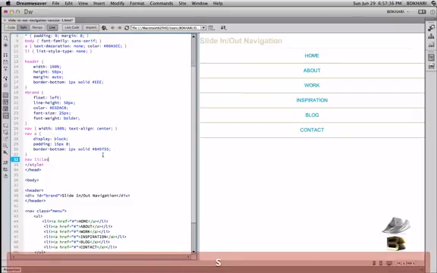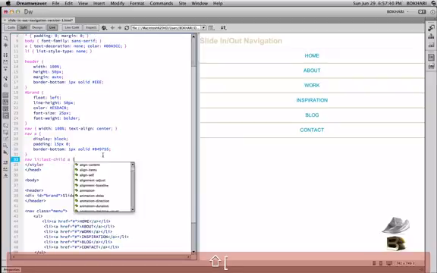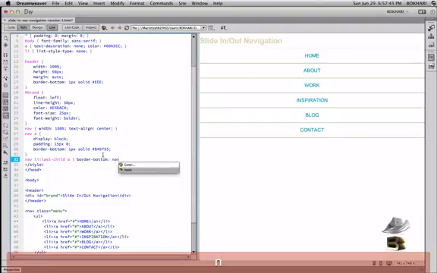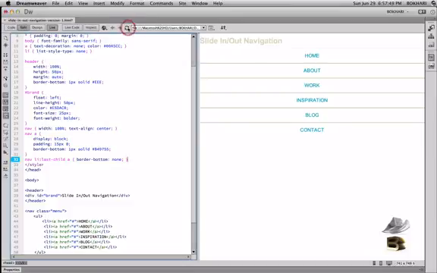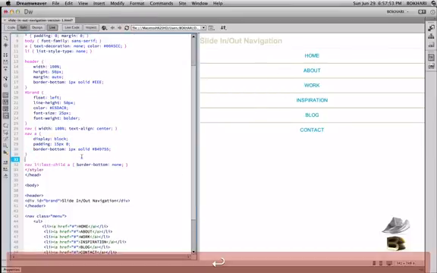To remove that, what I have to do is nav li last child anchor, and then border bottom none. In that way the last border bottom will be removed. There you go, excellent.